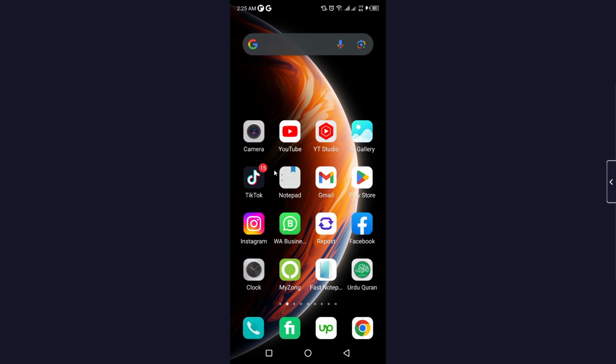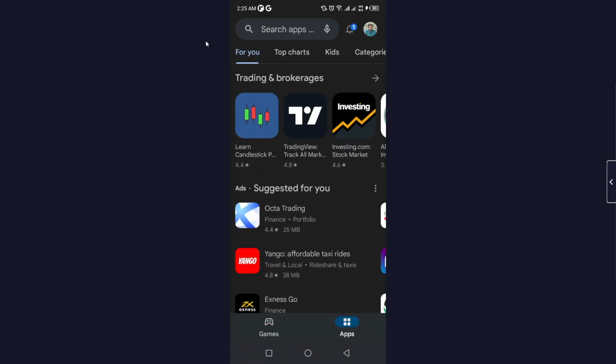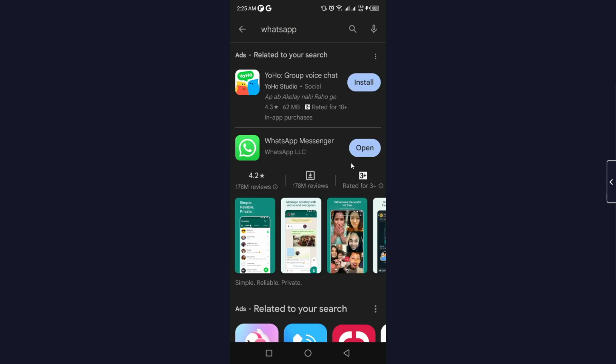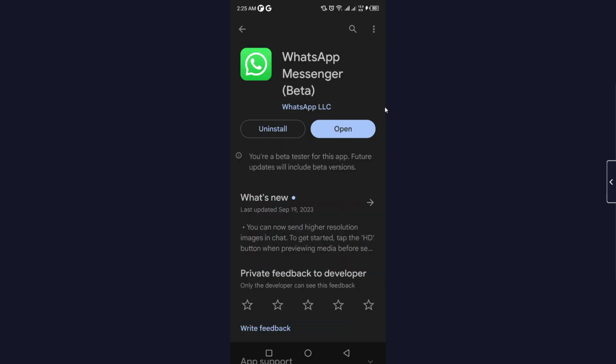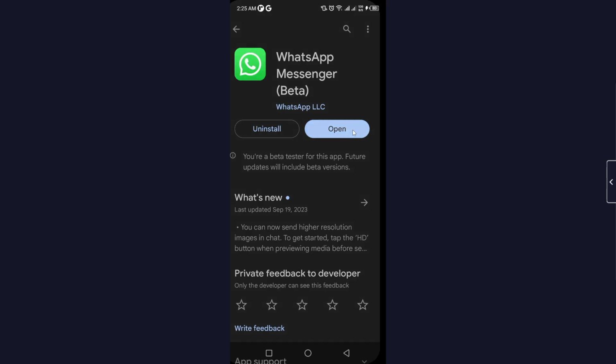So the first step you simply need to do is to open Play Store and search for WhatsApp, and you need to update your WhatsApp application first. As you can see, my WhatsApp is up to date. Then you simply need to click on open.